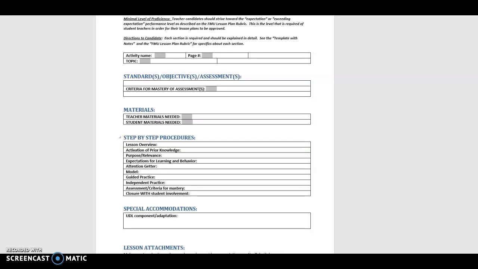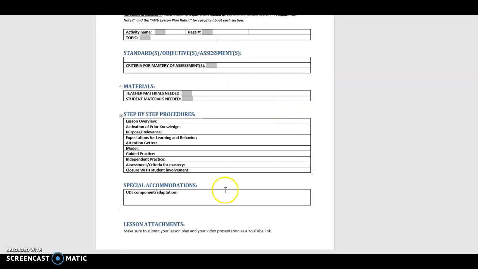Okay, I paused because I didn't want to waste time because I am, of course, running out of it. But as you'll notice, this is exactly the same template that has been posted that you've been following for your other instructional activities, teacher materials, student materials, criteria, all of these things, step-by-step procedure, closure with student involvement. Don't forget about that. And then what I added was under the special accommodations, UDL component adaptation.